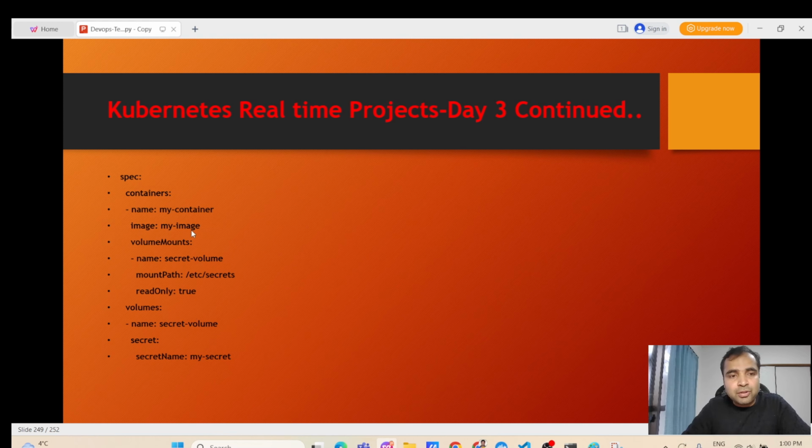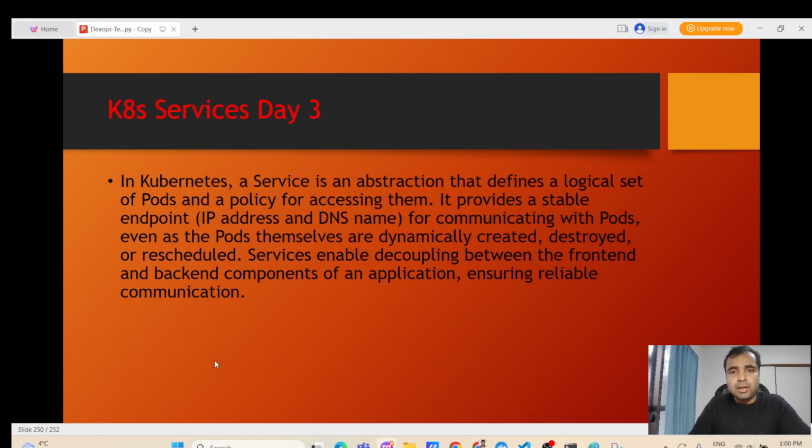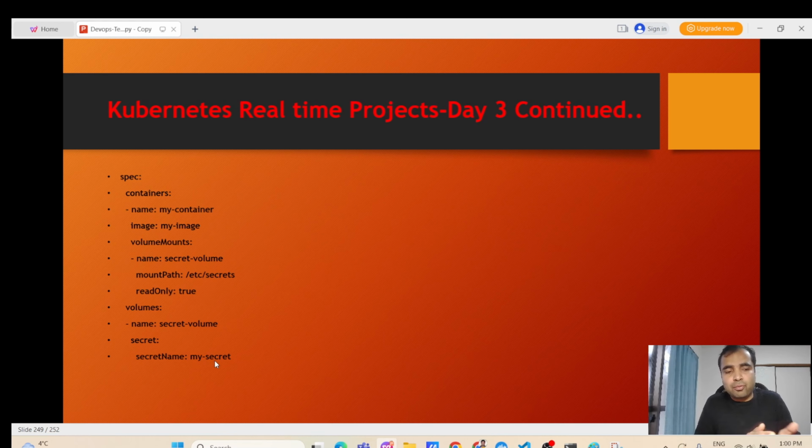Similarly, if it is mounted as a volume, you can do volume mounts, and then name is secret volume, mounting path where you are mounting the secrets, and read only is true, and volume is secret volume and secret is your secret name. So this way also you can do. Now you understood why secrets, why environment variables.